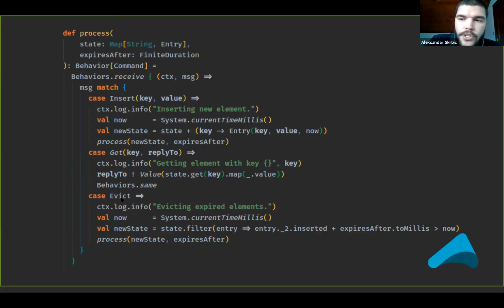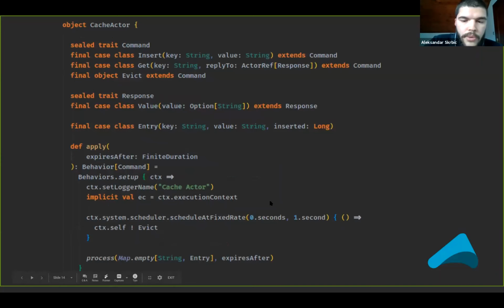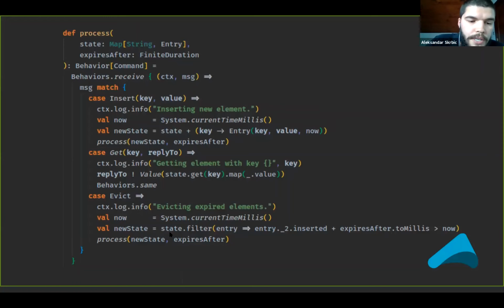And the evict message, so basically these 2 messages are sent from some client to us, from some external system, but this evict message the cache actor will send to itself. So this is the message. Every second we schedule sending the evict message to ourselves, and whenever we receive this, we'll just filter out entries that expired, and just set that filtered hash map as our new state. And this is it. This is how you can implement some cache with eviction policy.